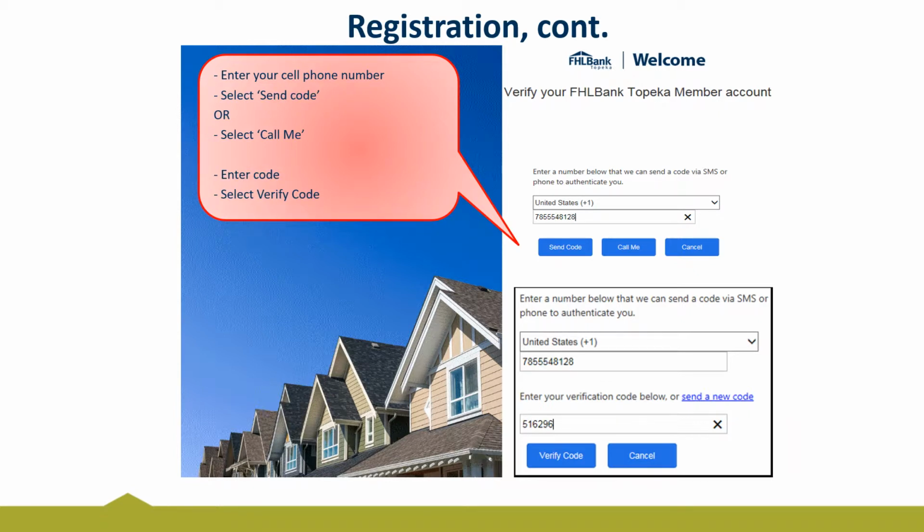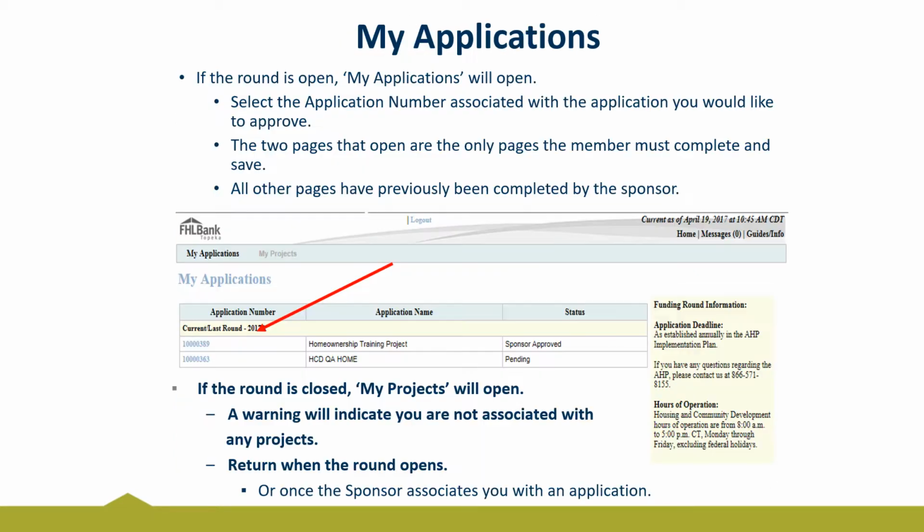You will be required to do this for each future login. The phone number that you register with cannot be easily changed. Contact HCD and we will request on your behalf to have the phone number updated. However, you are allowed to change your password and email within the system. This completes the registration process.